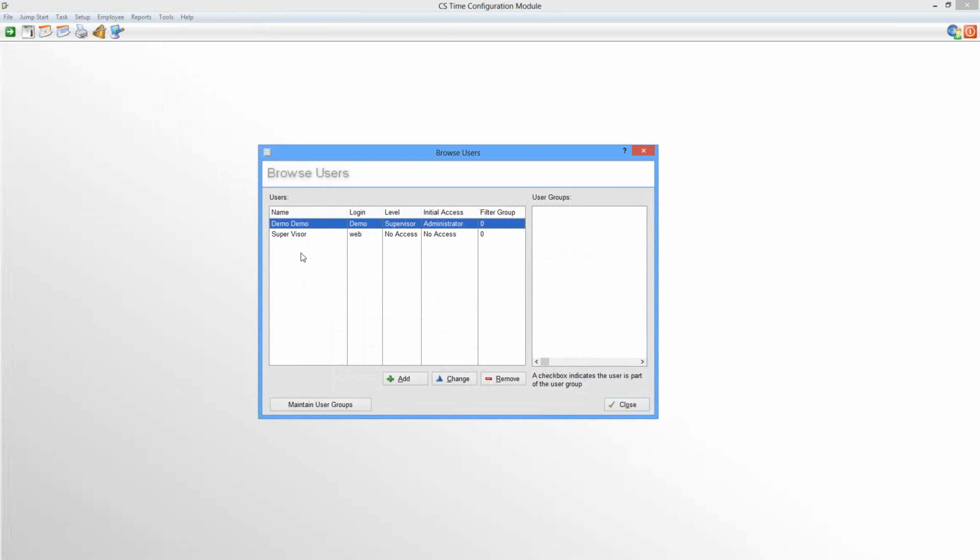Now, what is important for you to remember is, if you'll see at the top of my screen, I'm in the configuration module. So whenever I'm adding a user here, I'm configuring the access rights for the user for the configuration module. Although you will see the same user in the user module as well, you need to go and give that user access to the user module.